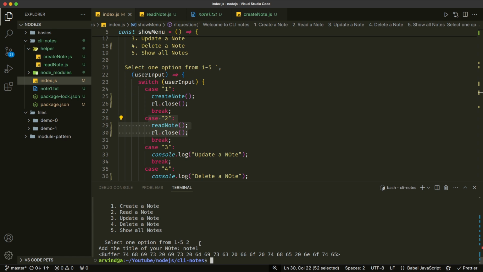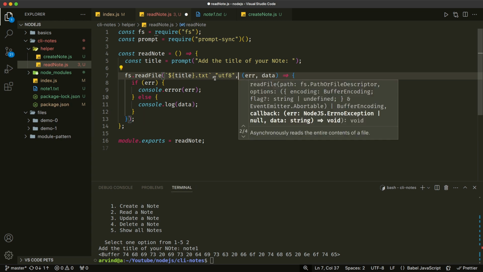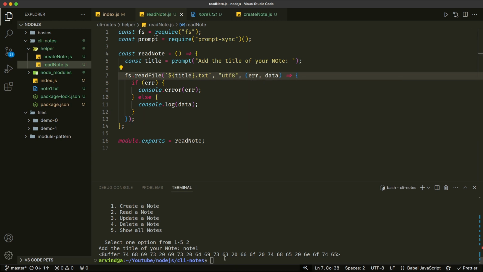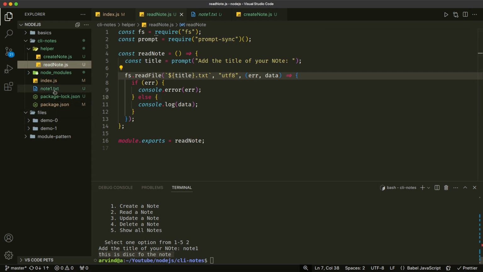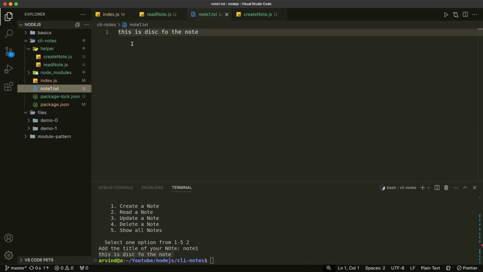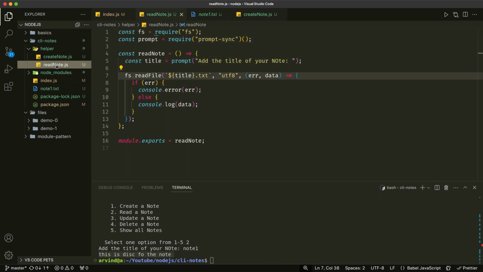So I think I forgot to pass the encoding. So let me pass the encoding over here. So let's pass UTF-8, and let's see whether it works or not. So let me try to rerun it again, and we want to read a note. What is the title? So the title is note1, and okay, this is working. So this is the description of the note, and if you see in this file, this is the description of the note. Okay, so our create note functionality is working, our read note functionality is working.